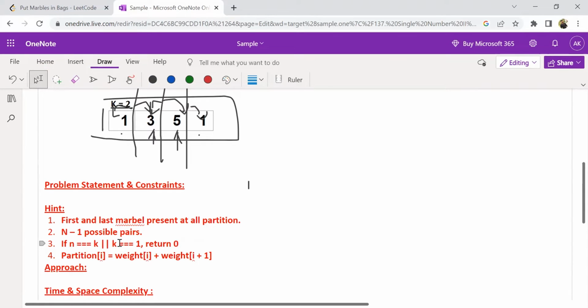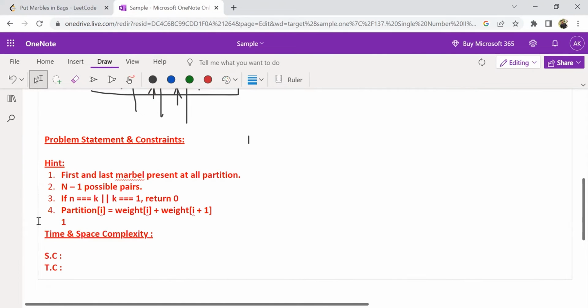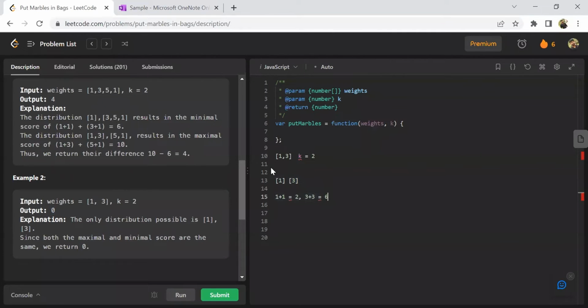So finally, you want to calculate a partition. This is the formula for the partition. You have to include the current weight as well as the subsequent weight to calculate the partition. Okay, let's move on to write the pseudocode. Okay, I'm trying to write the pseudocode here.